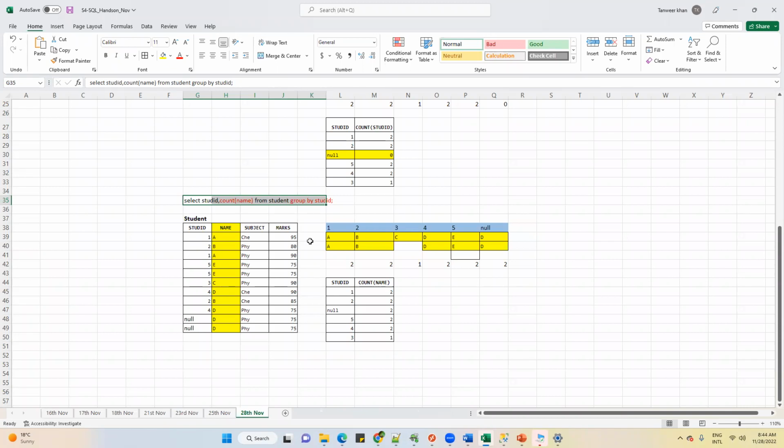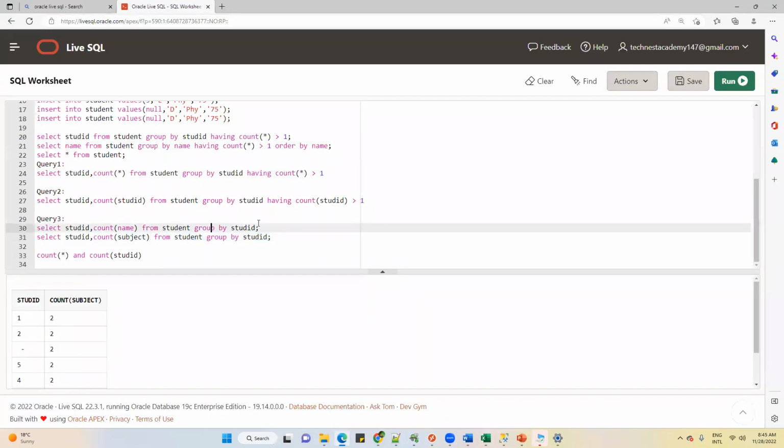Tanvir, a small confusion: suppose we write the query by interchanging the group by name and count of student ID. In that case, it will also fail. Good question. Let me show you that.